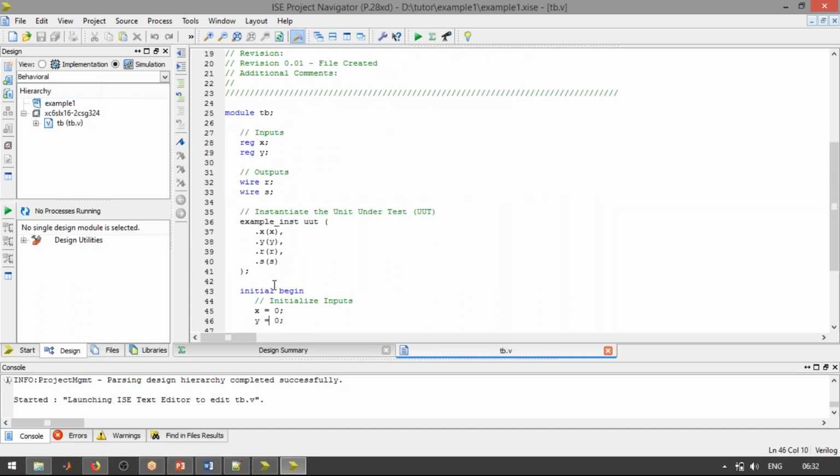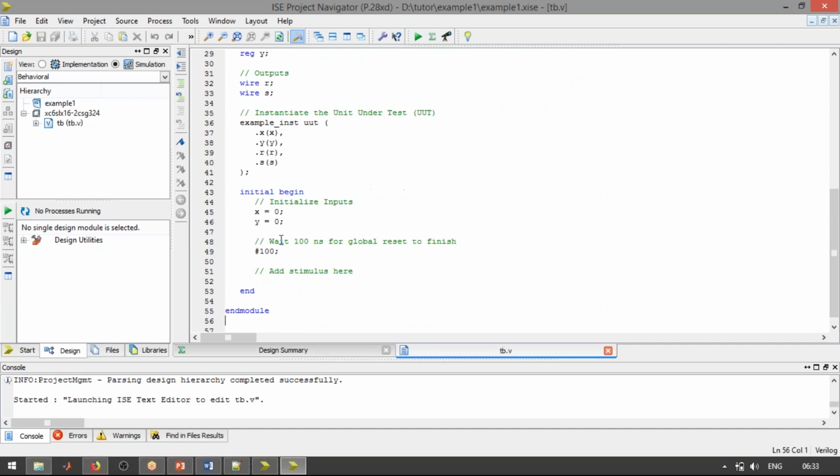And afterwards, you see the instantiation of your module. Inside that, x is allocated to x and y is allocated to y. In your programming, whichever input is given, the same variable will be assigned to the instantiated module. Then afterwards, initially my inputs will be x is 0 and y is 0. So after 100 nanoseconds, I am changing the value.